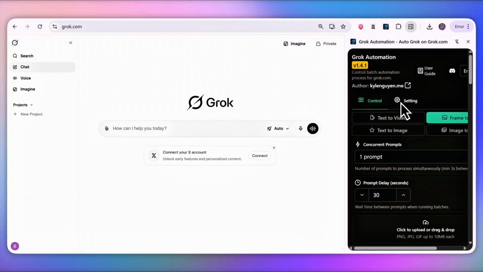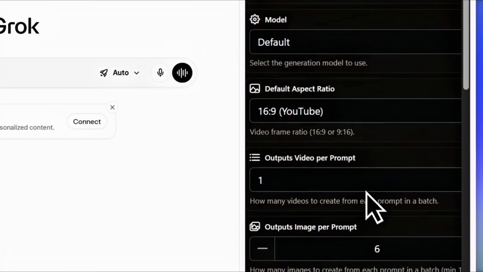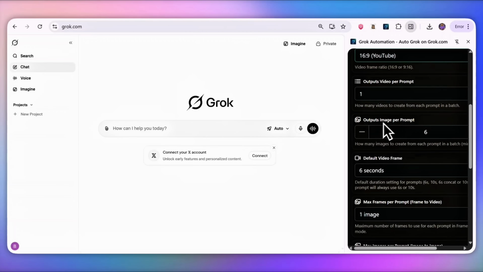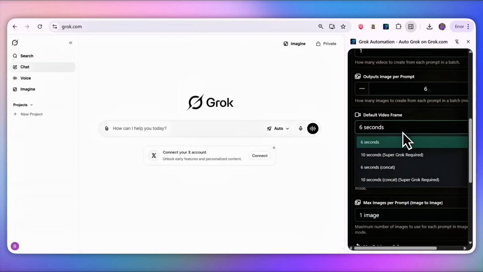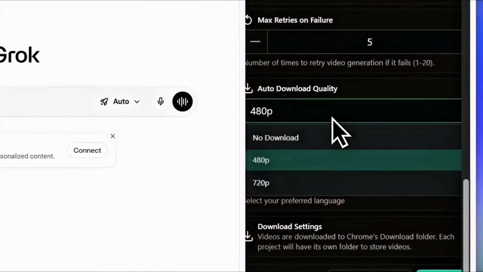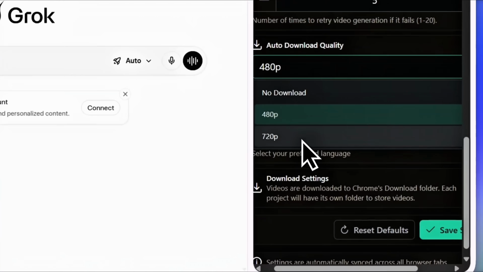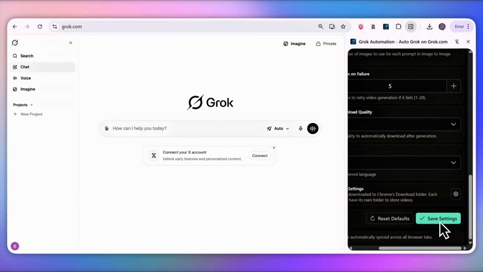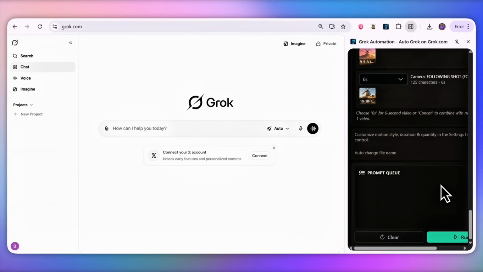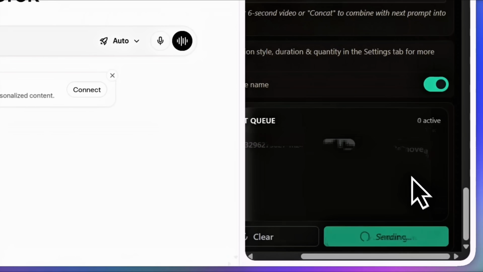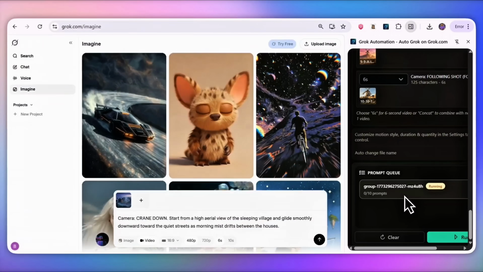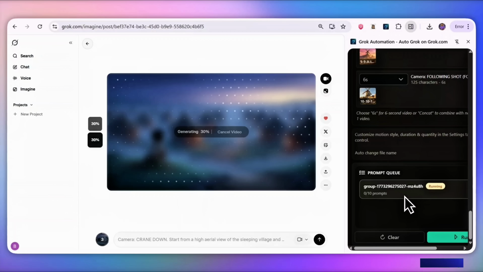Let's configure a few settings. Leave the aspect ratio at 16:9. For the default video duration, you can go up to 10 seconds if you have a Super Grok subscription, but on the free plan, we'll select 6 seconds. Set your preferred video quality. I'll choose 720p for this demonstration. Review your settings and click Save Settings. Navigate back to the Control tab and click Run. The extension will now automatically generate a short video clip for every single scene. Just wait for all the videos to finish generating.